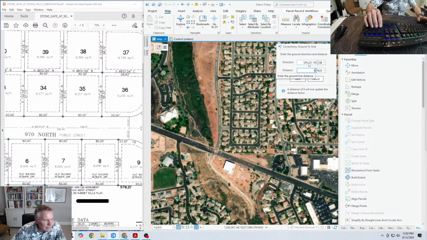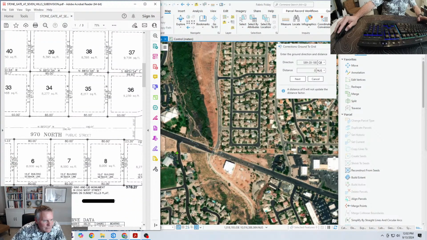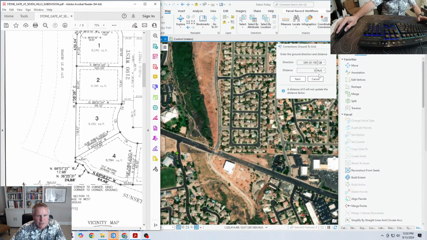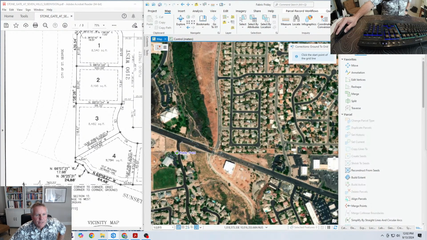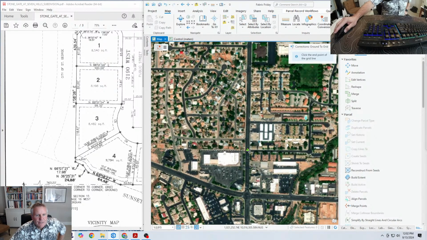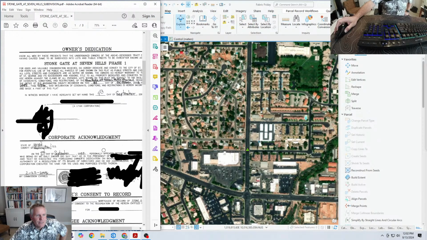Let's see how many feet it is. Oh, it's down here. And for the feet, I'm going to enter the ground feet. So that's 2682.86 feet. Hit next. I'm going to click on this section monument and then this section monument, and that gets my ground to grid correction.